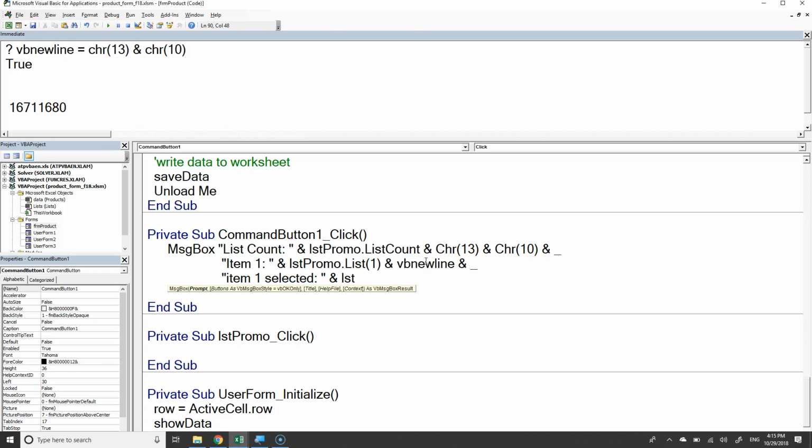Okay, so line 1 itself may be selected or it may not be selected. How does this Listbox keep track of what is selected? And the answer is there's another array, exactly the same shape as the list, that we use to keep track of which items in the list are selected. So lstPromo.List is the actual values that are shown in the list, but there's another one.